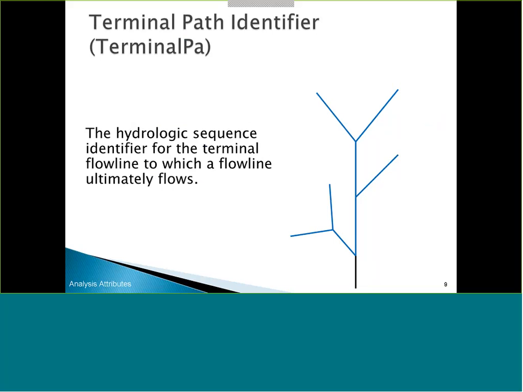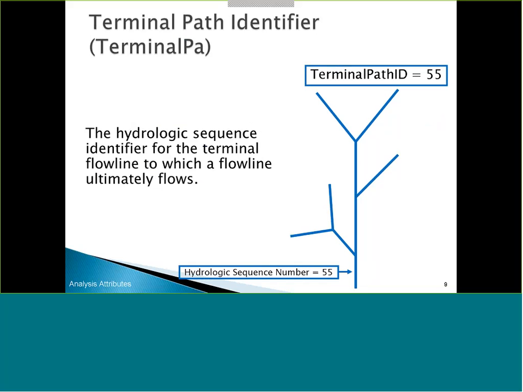We have a TerminalPathID identifier as well. And in this case, it's also the hydroseq of the terminal flow line. And so every flow line in this picture has a TerminalPathID of 55. So whenever you're anywhere upstream of the Mississippi, anywhere in the Mississippi drainage, you'll have a TerminalPathID of whatever the most downstream flow line is in the Mississippi, and you can jump right to the mouth of the Mississippi by looking for that hydroseq.